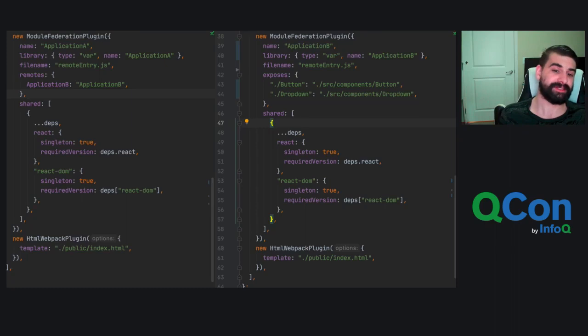These are two separate repositories, two separate applications. We have application A and we have application B. Inside of there, I can see that application A has a remote referenced as application B. Application B is going to expose button and dropdown.